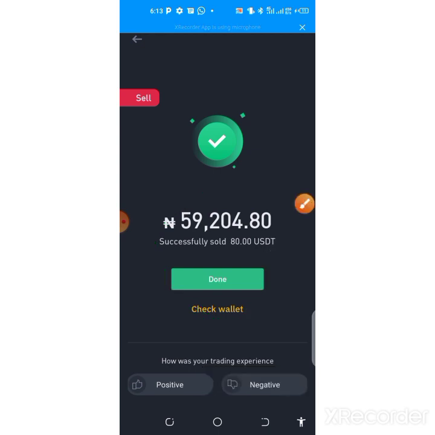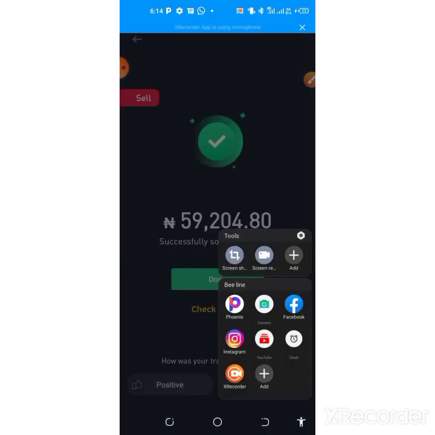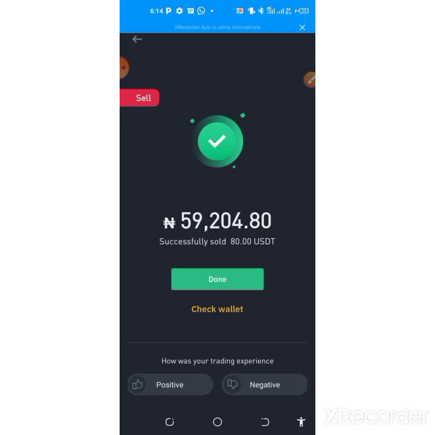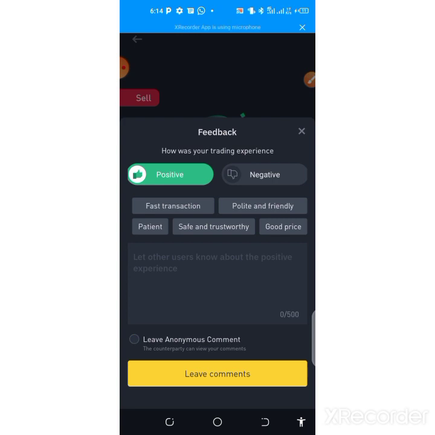This is the final step of the transaction. So I can go ahead and give him positive feedback. He did a quick transaction right away. So I will give him positive feedback. It's quick in transactions. So I'll write fast transaction and leave a comment.